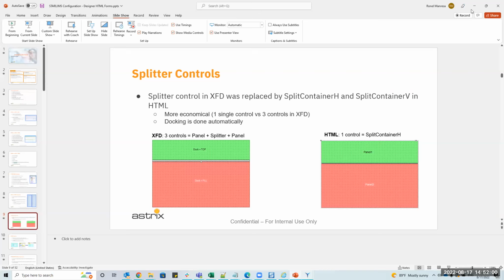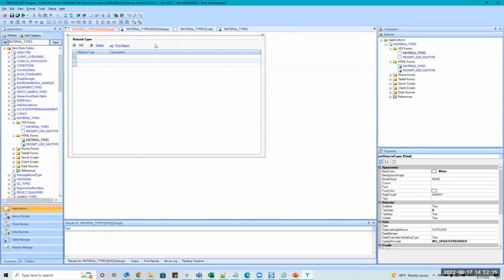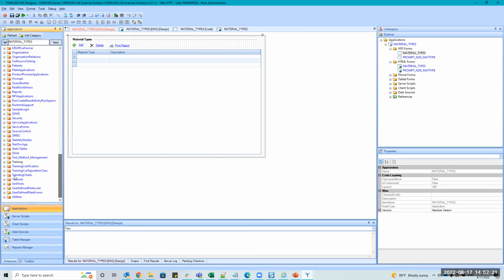So back then, there were splitter controls in XFD, and then they were replaced with an H and a V in HTML. So basically what this is saying is, let me see if I can show you an example of a splitter. I have to go to a more advanced application. Let me see. Where's Test Manager at? Maybe Method Manager. Because this one doesn't have any splitters.